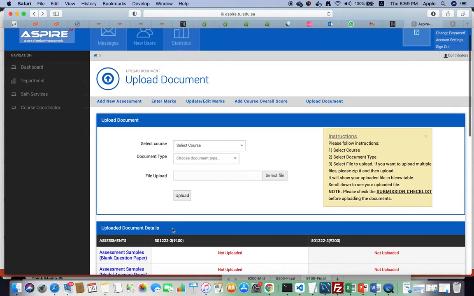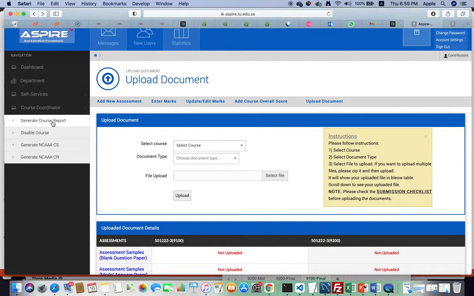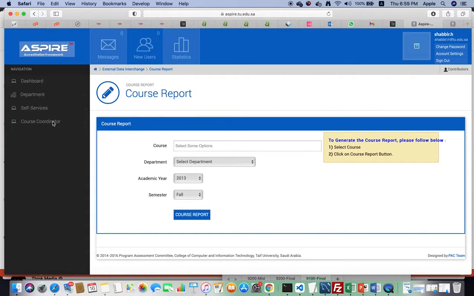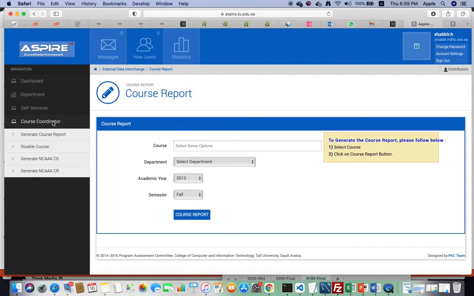Now, because I am a coordinator, we can see the course coordinator option here. I am the coordinator of the computer programming two course. So now we will generate the course report, right? Only if all the data has been entered for all the sections can we generate the course report. Let's say I have 10 sections in a particular course and 2 or 3 sections have not been completed by the instructors. We can disable those sections if we want to ignore them, and we can generate the course report.